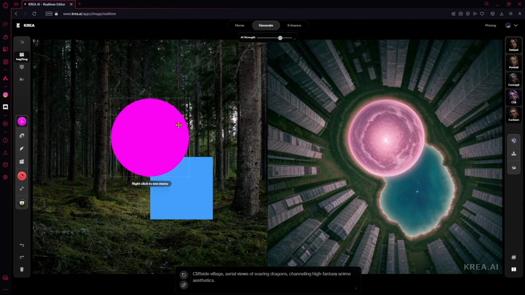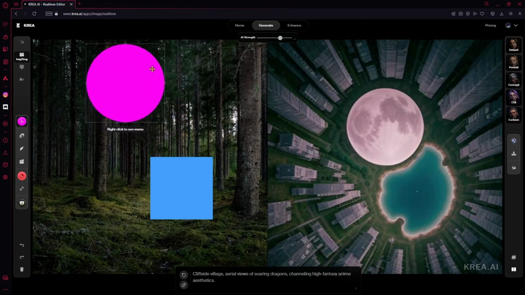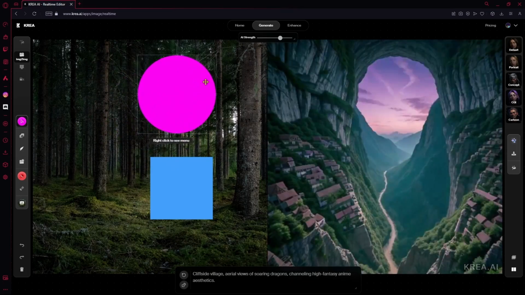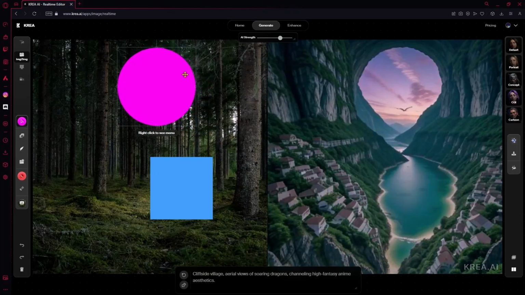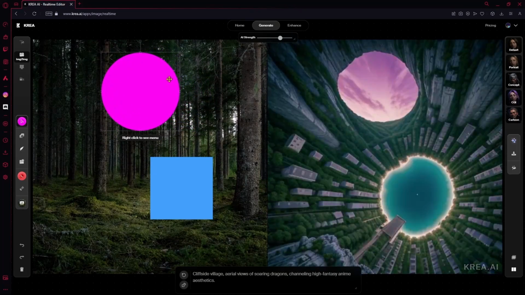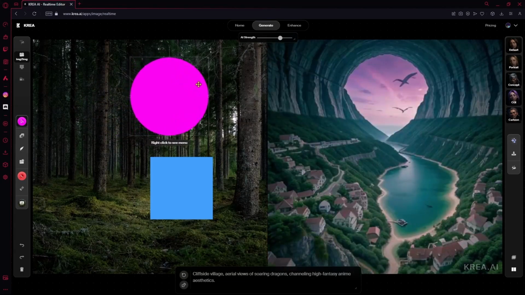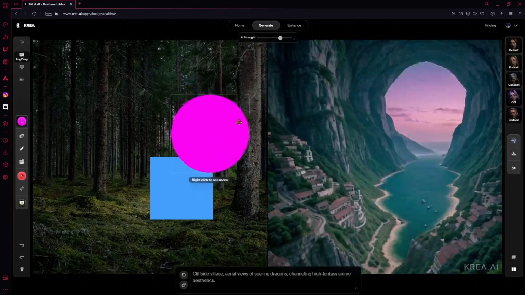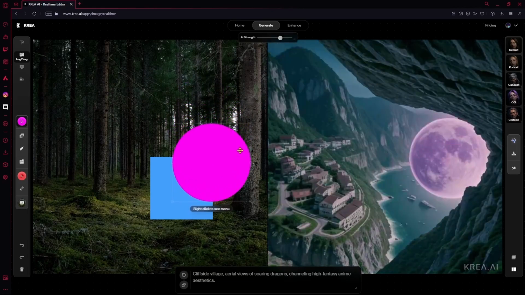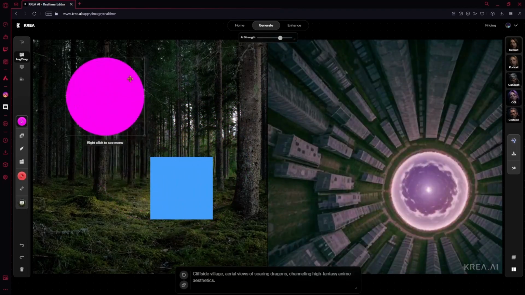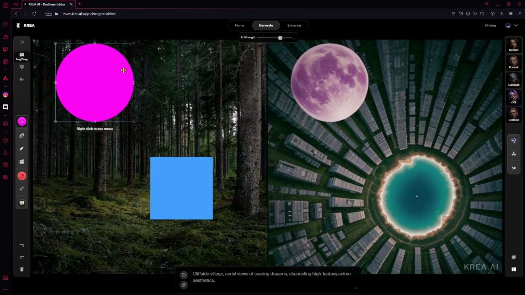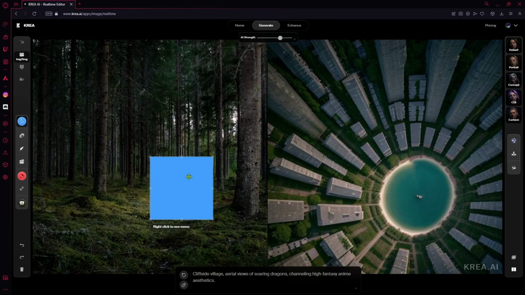Now in the start, I have this pink circle and the blue or cyan square over here. You can move it around to see that the AI generates it using these references as a live image. So whatever you do over here is going to be happening live on the right of your screen. If you want to get rid of this, you can just highlight it and press delete on your keyboard.